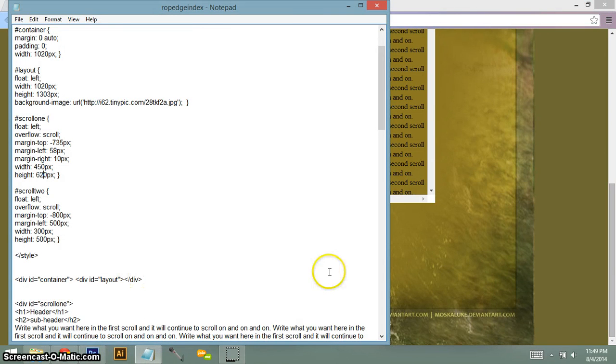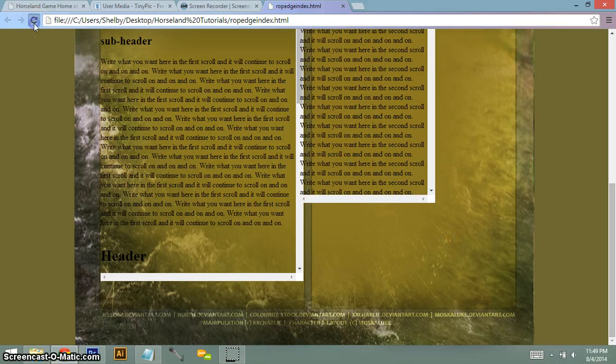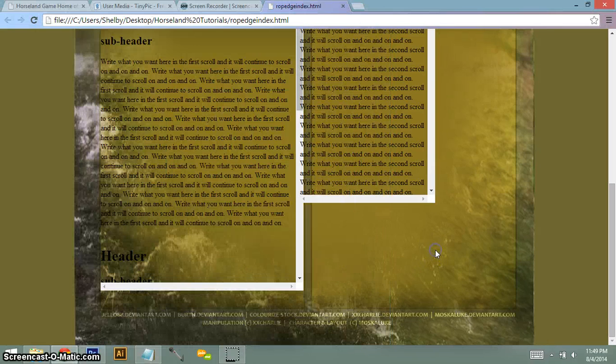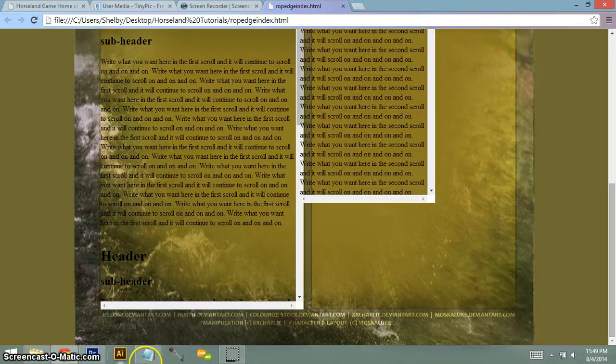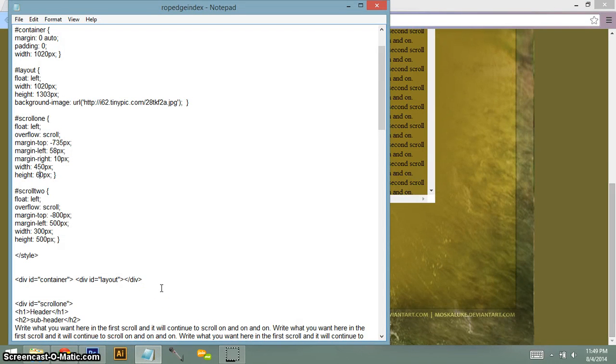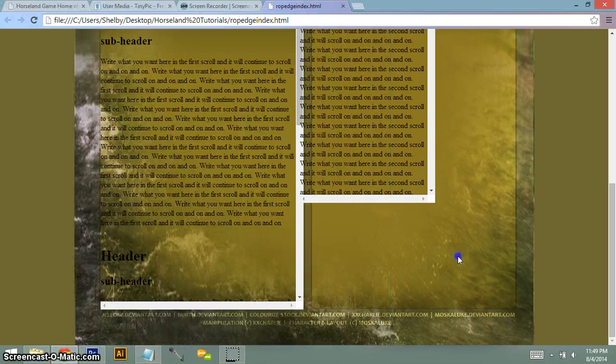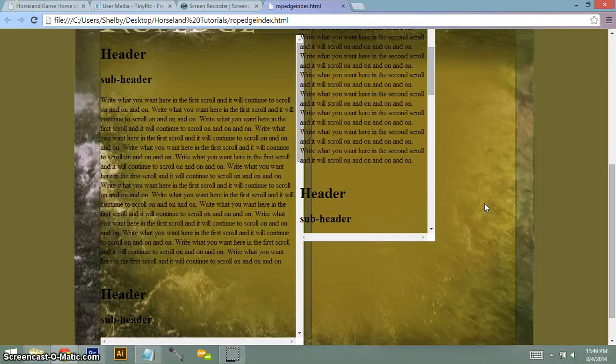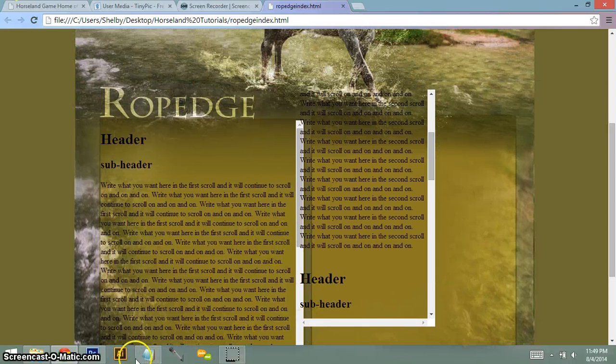Let's do 620. It might be more of a 650 gap. Let's do 660. Too far. So let's do 655. That looks right for now, so we're going to leave this first scroll as it is. We're going to come back to the second scroll. So let's first get it to line up with the left side.